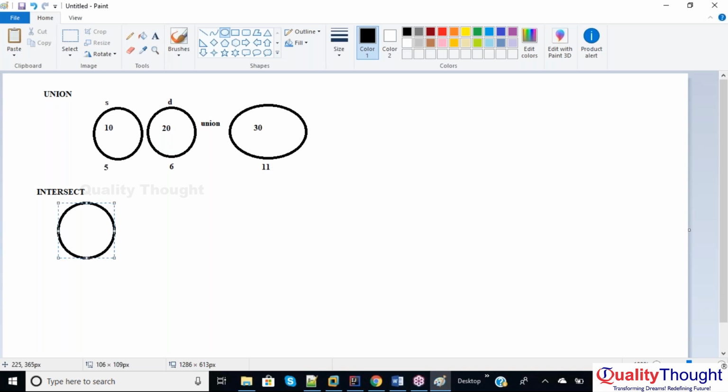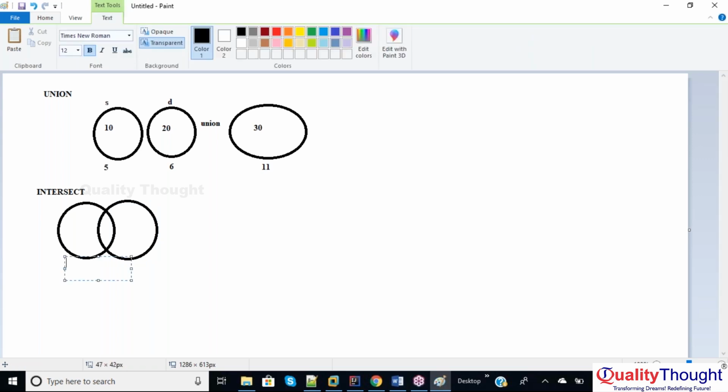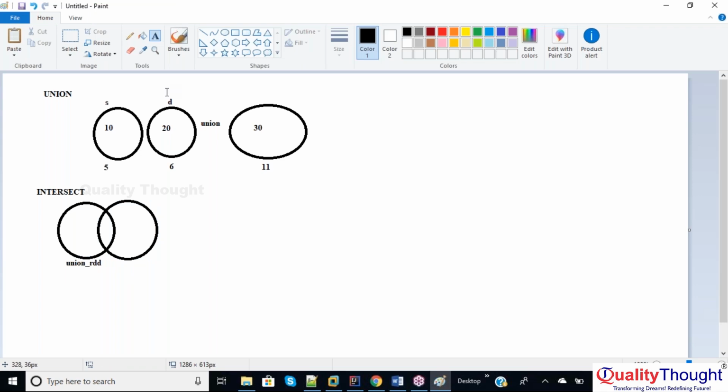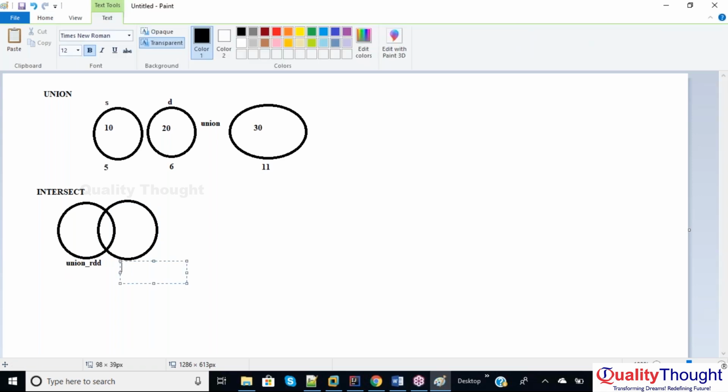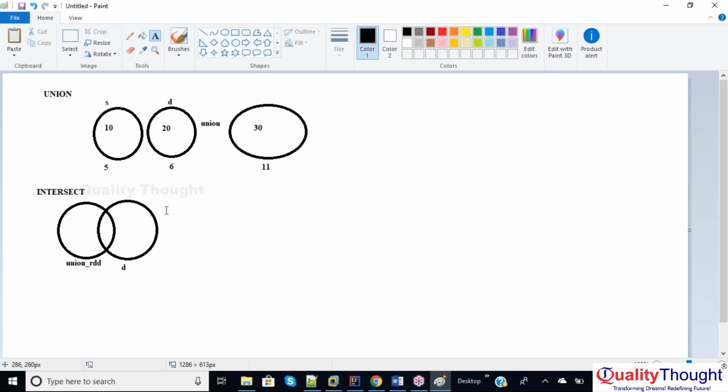So this is my RDD, another RDD. Let's assume this is the union RDD, union underscore RDD. In this, assume this is the dropped RDD. So what is common in both? Both contain the drop RDD.